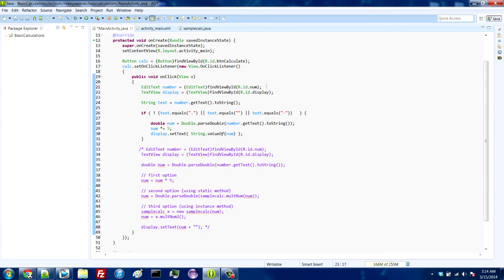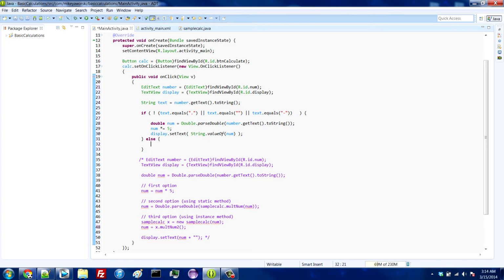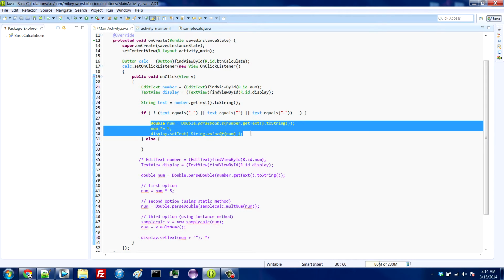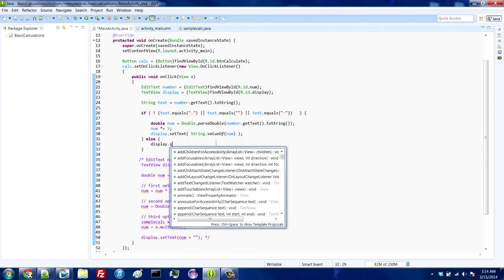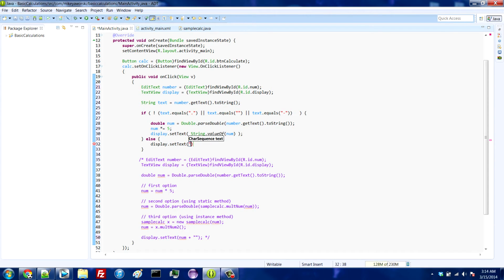And now I'm going to run this on the emulator and show you that it works even with invalid input. It just won't do anything. Actually, let's add an else statement. So if the input is valid, then do your stuff with the valid input. Otherwise, display.setText("invalid input"). So it'll display invalid input if it's invalid. Otherwise, it'll actually do stuff with your text.